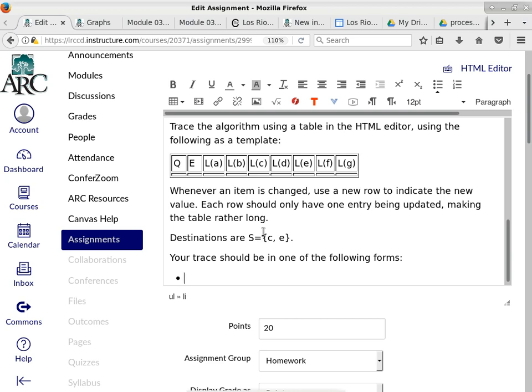Will the spreadsheets that we use today be available in the shared drive? Oh, okay. I will make it available. In fact, I'll do it before I leave here, because if I don't, I will forget.